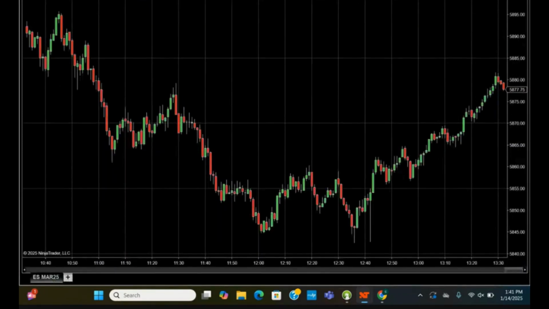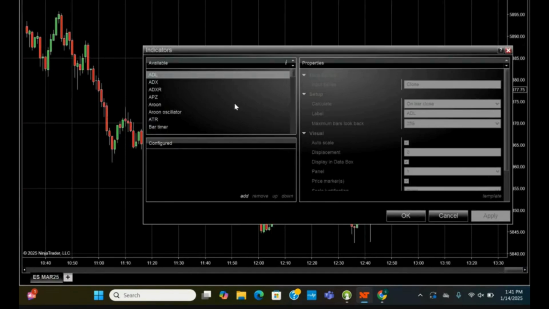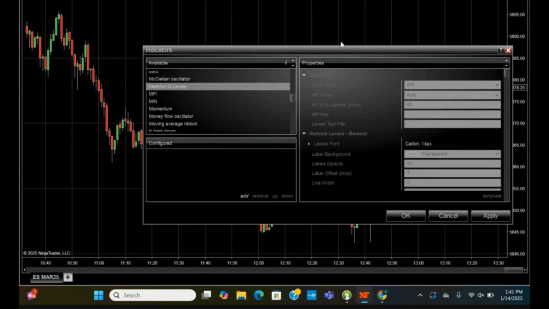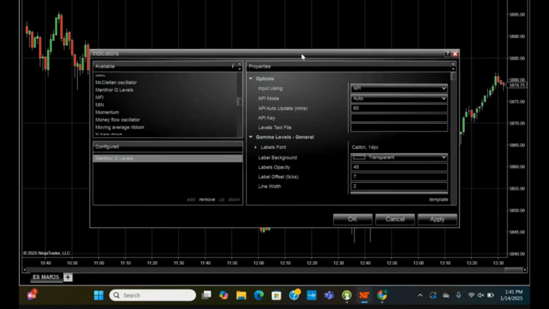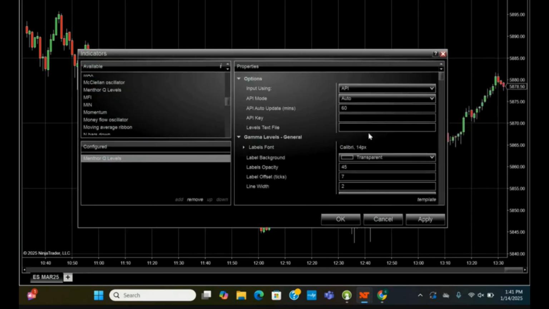Once you install it, the indicator will be here. You will find it under MenthorQ levels right here. Just double click it, and that's going to open up the indicator with the settings. Again, you can add more than one indicator. So you could have multiple indicators if you wanted to have more levels, just one level on one and one level on the other one. You could do that.